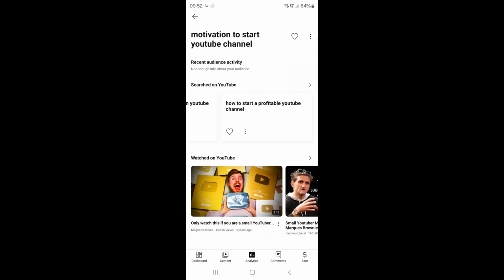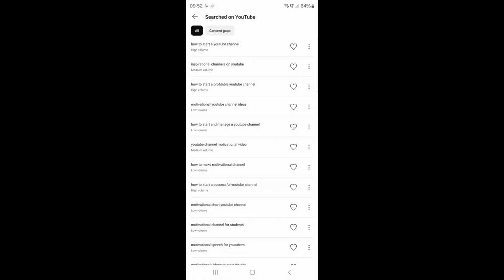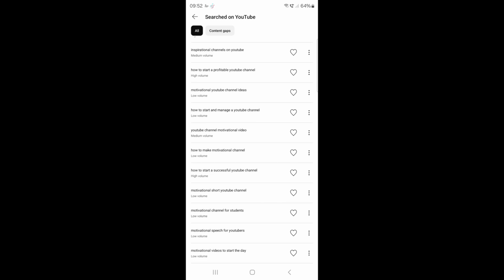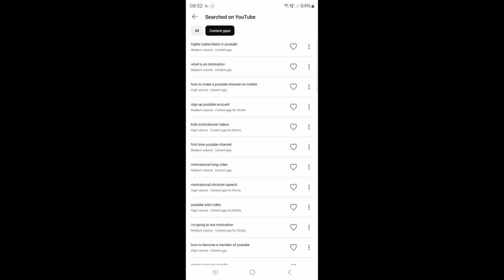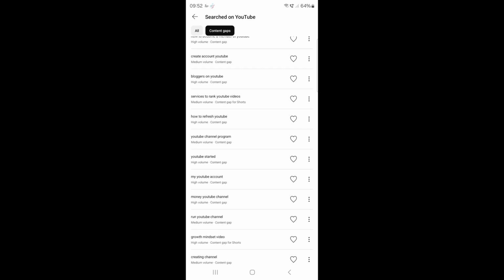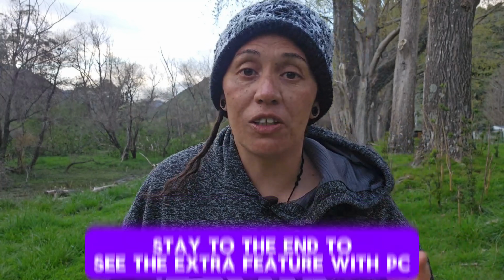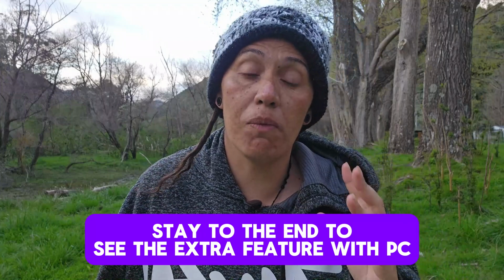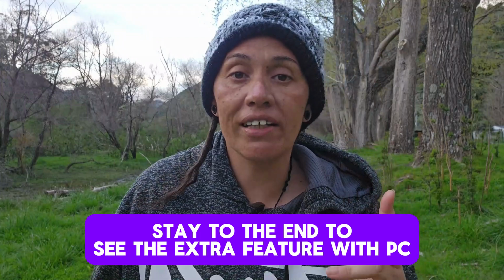If you go up to the top to searched on YouTube, hit the arrow key, you can check out being searched and their volume, so if it's low volume search, medium or high. And then you can also check out content gaps. And this will tell you where the content gaps are for this specific search term. What I've been doing over the last couple of videos is actually using the content gaps that I've seen on my own inspiration tab so that I can find content that has a gap in it.